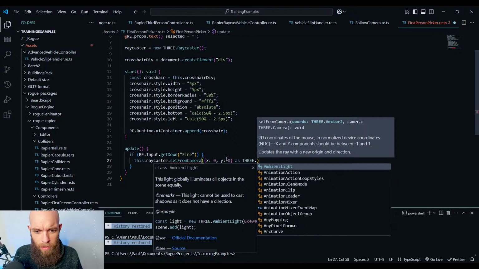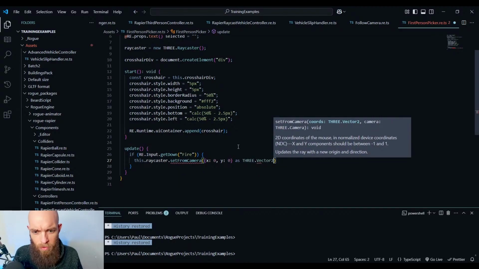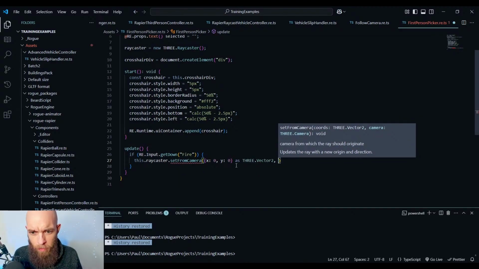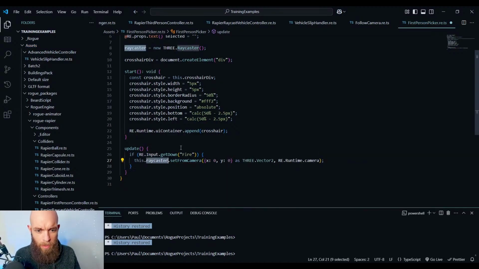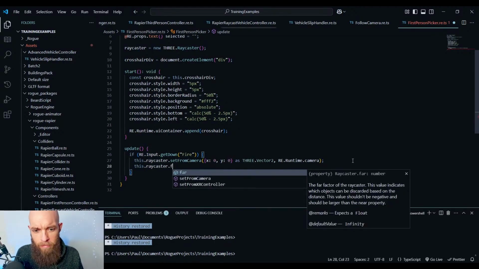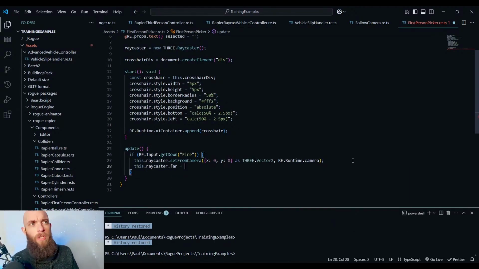Just create a little object with an X and a Y, say as a Vector2, so that we don't have to create a new object. And here we'll set the camera, which is the runtime camera. So when we click, we want to set the raycaster to shoot from the center of the camera. We're going to give it a far property because we don't want to select something that is too far away. We want to select something that's close enough. So we're going to give it, I don't know, maybe 0.5, somewhere we could reach. This is up to you, really.